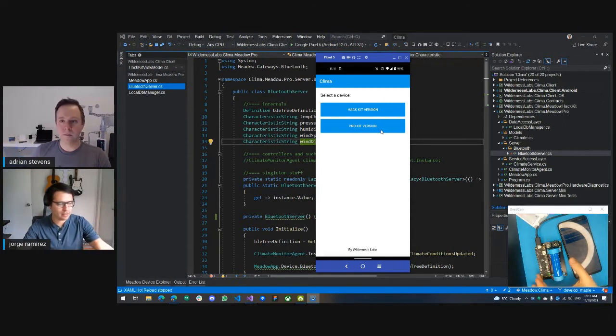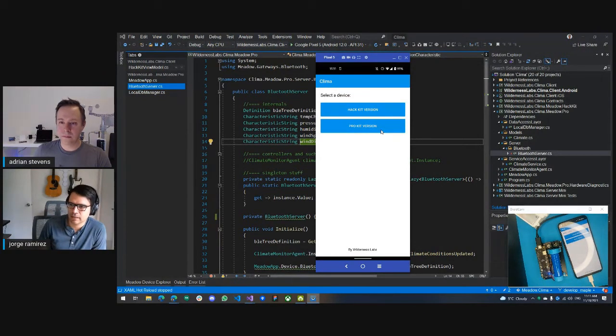So I'm going to reset the Meadow board here, and notice that the LED is going to blink. And once it goes back to green, it's going to indicate that everything is set up, initialized, and the Bluetooth server is already running. And now I'm able to discover it over the mobile app. So this is pretty quick. So it's already there in green.